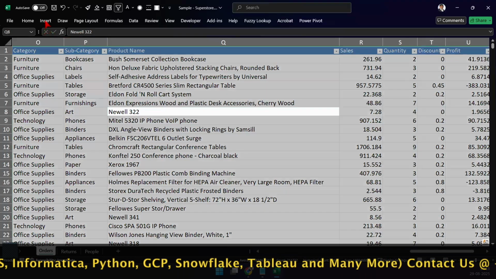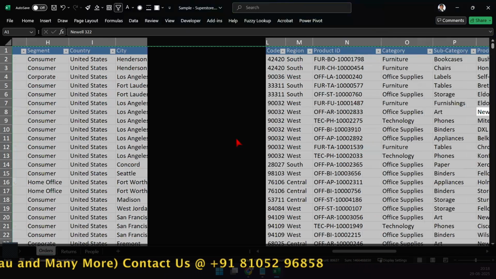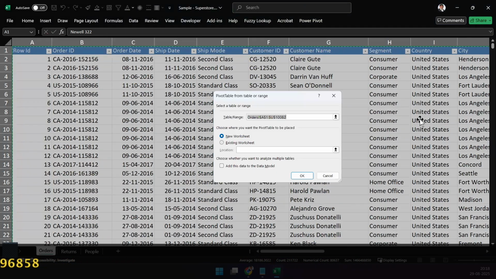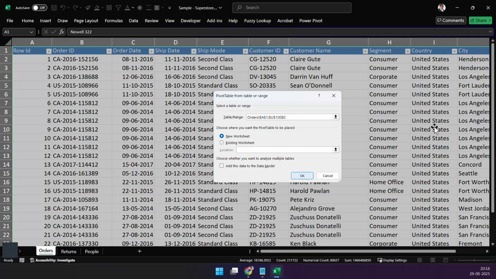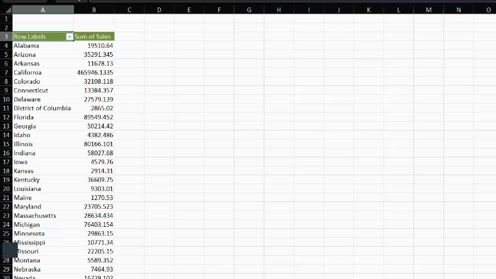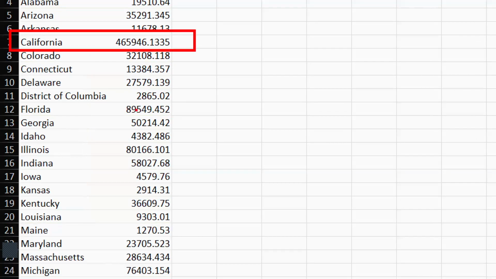Yes, everyone knows. Let's do a pivot table on this. I'll put this in a new sheet, for example. And it's a simple thing. You drag your state into the rows. Let's drag the sales into the values. And you get what? You have state-wise sales, and you can very easily identify California's information.